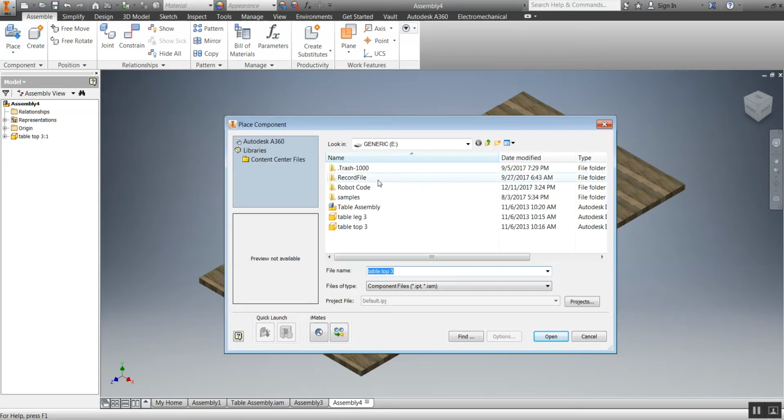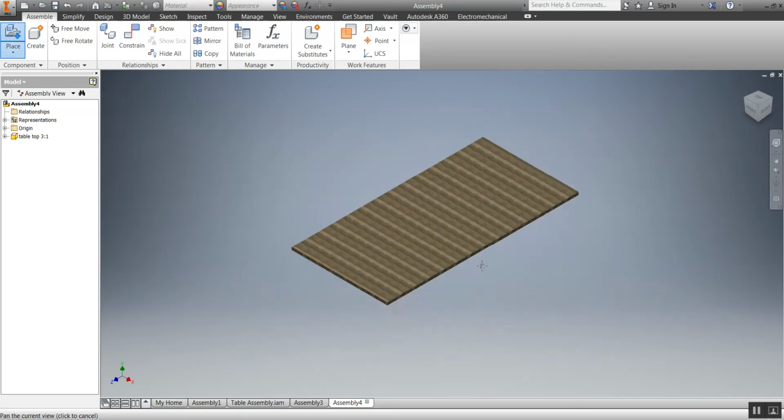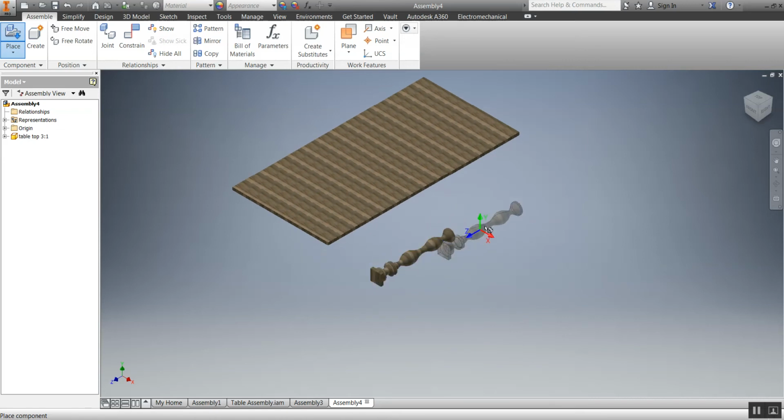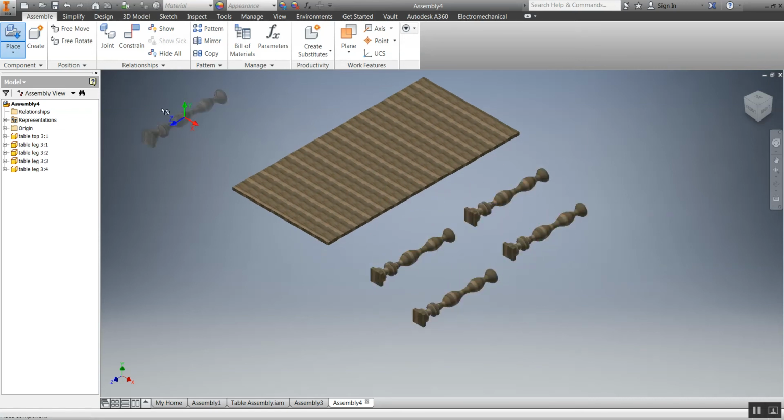I'm going to click on place again, click on the leg, click open, and we're going to have 4 legs. So I'm going to click 4 times and put 4 legs in there. Now that I have the legs, I'm going to click escape, and I'm ready to start my assembly.